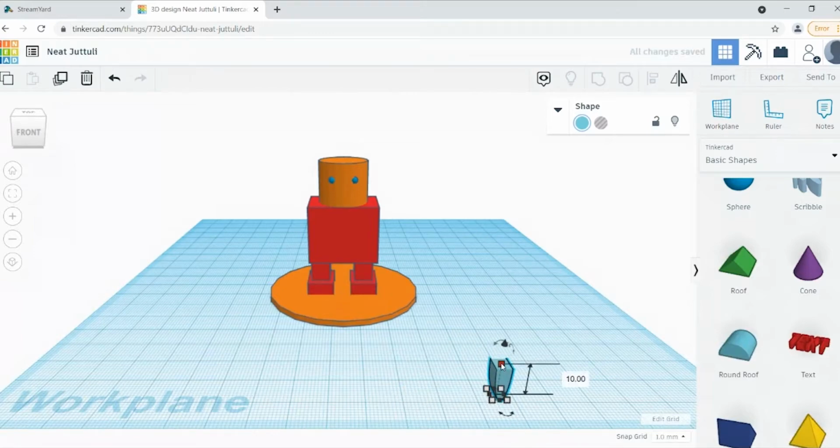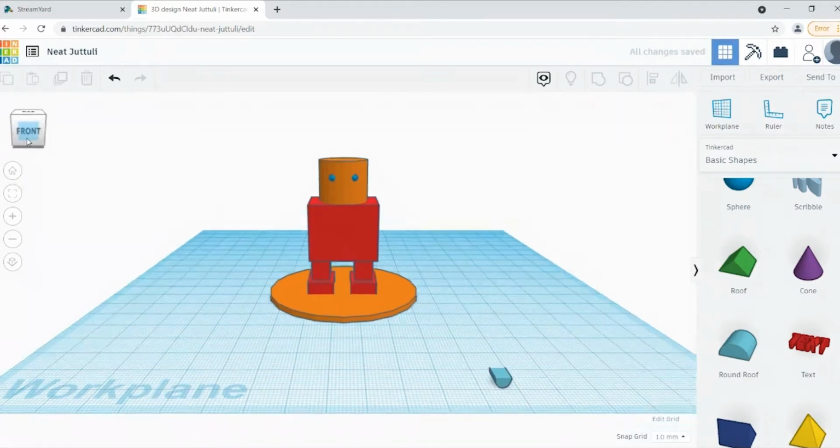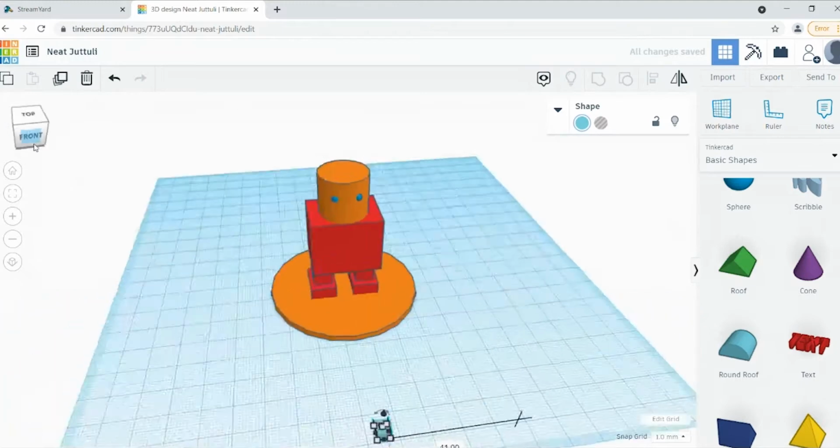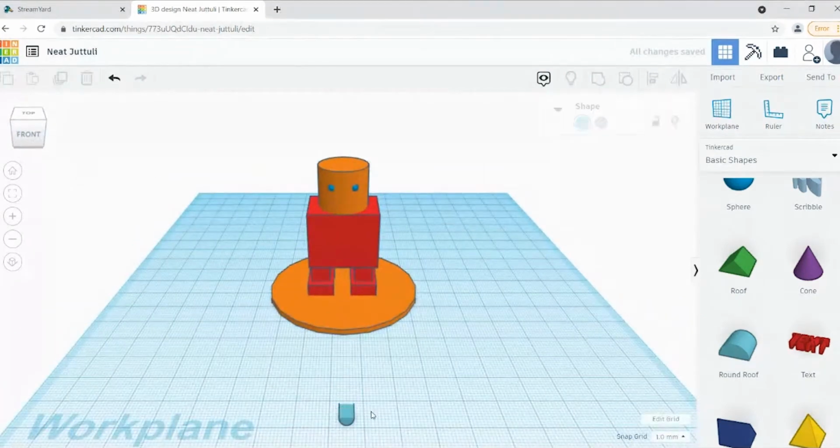5 by 4 by 3. Okay. There's a cute little mouth. I'm going to do the same thing. I'm going to move this over to my face, my head, my cylinder shaped head.